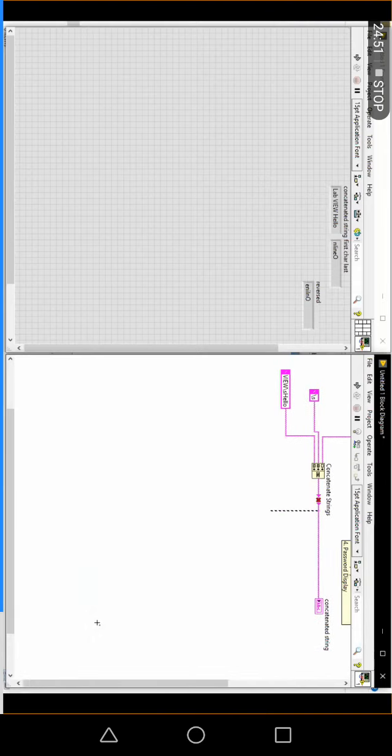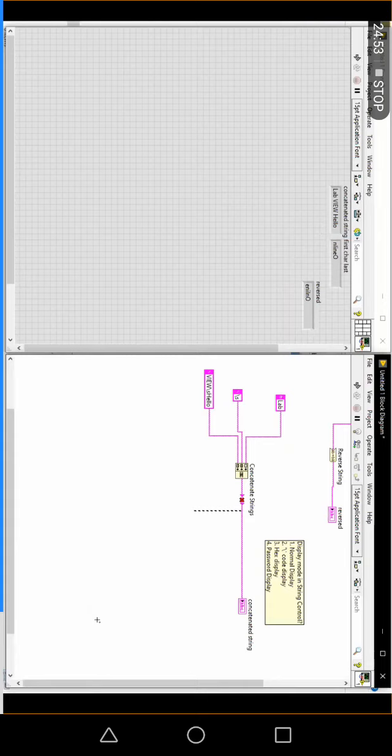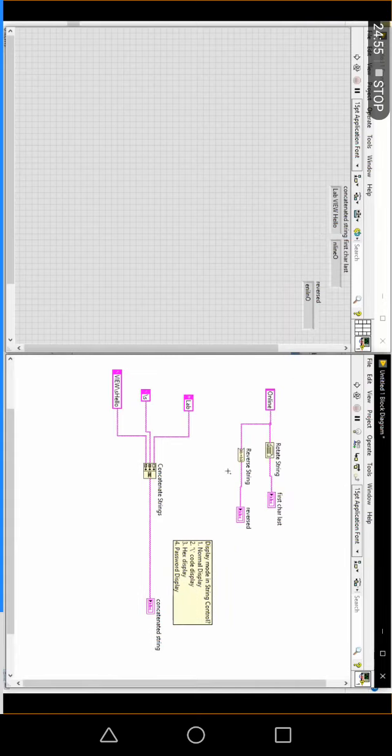Highlight execution, then probe tool, then the stepping function, and breakpoint will be available over there. So highlight execution, probe tool, stepping function, and breakpoint will be available over there. Totally five debugging tools will be available.